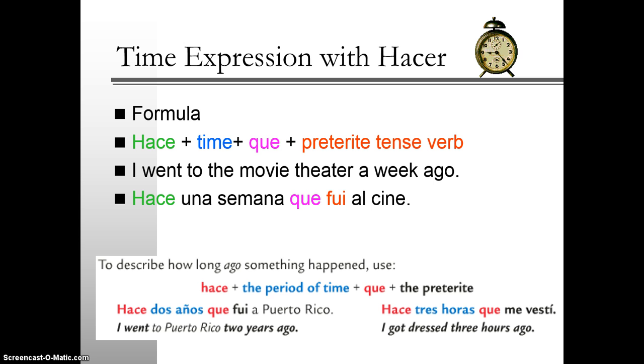As long as you can remember the formula, this is a pretty simple concept. So, if you have any questions tomorrow on time expressions with hacer, make sure to ask them in class. If not, right now you should go ahead and do the Google quiz.